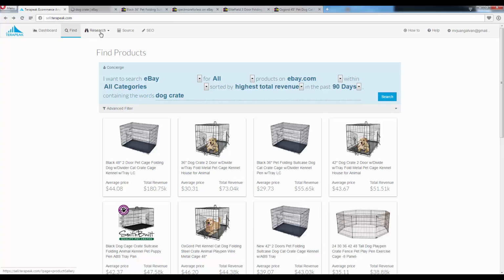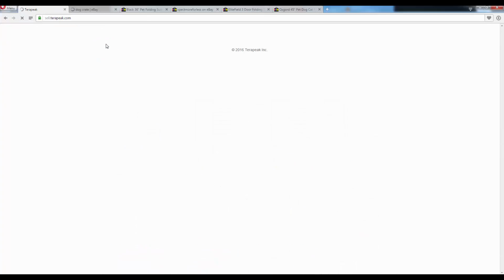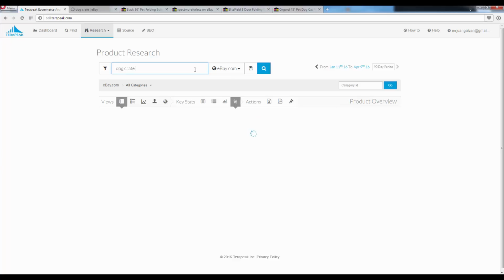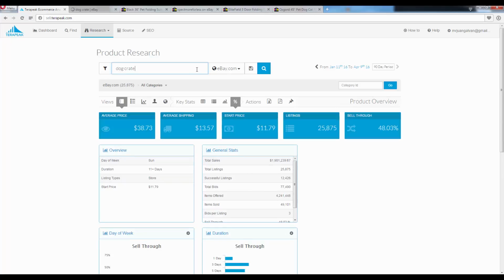One other way that I like to look at products, as a general overview, is to go to research, and then product research. That other method gives you an individualized view of how much has sold for a particular dog crate. If you want to see the total revenue sold in the last 90 days with any listings that have the words dog crate in them, we can type it in here. Okay, we'll let it do its thing. All right, so this is the data we're looking for.